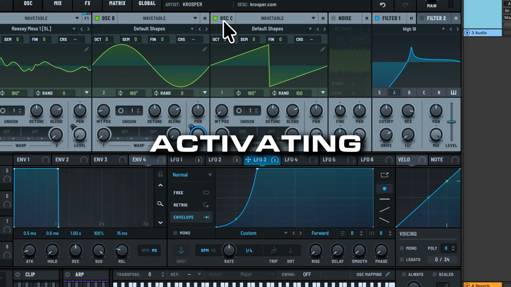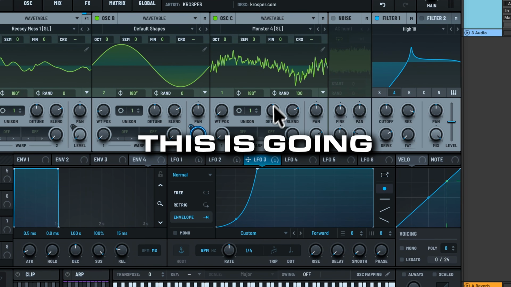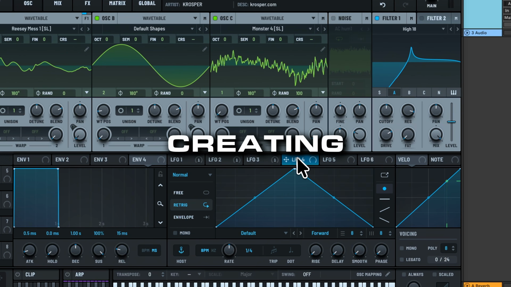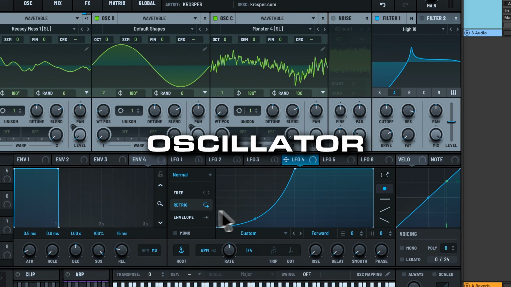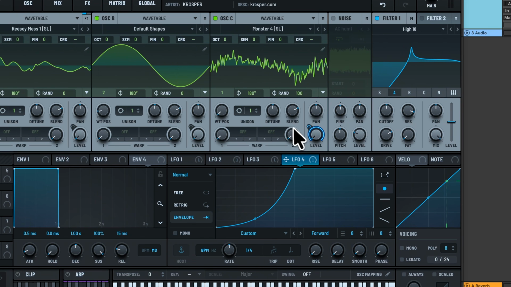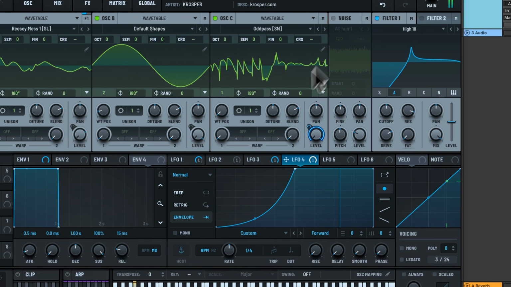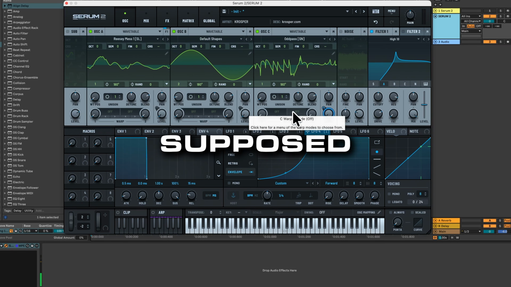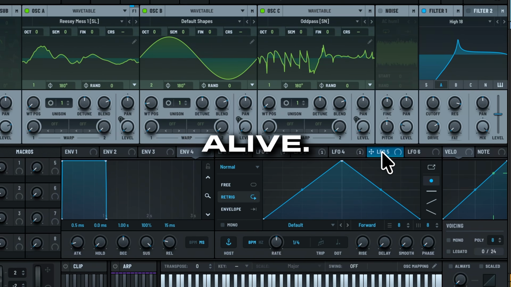Now, I'm activating oscillator C. This is not going to be the main punch. This is going to be a texture layer. I'm creating LFO4 in envelope mode and mapping it to the level of oscillator C. Then I'm turning random down to 0. And I'm changing the waveform to Ozpass. This layer is not supposed to be super loud. It's just there to make the kick feel more alive.